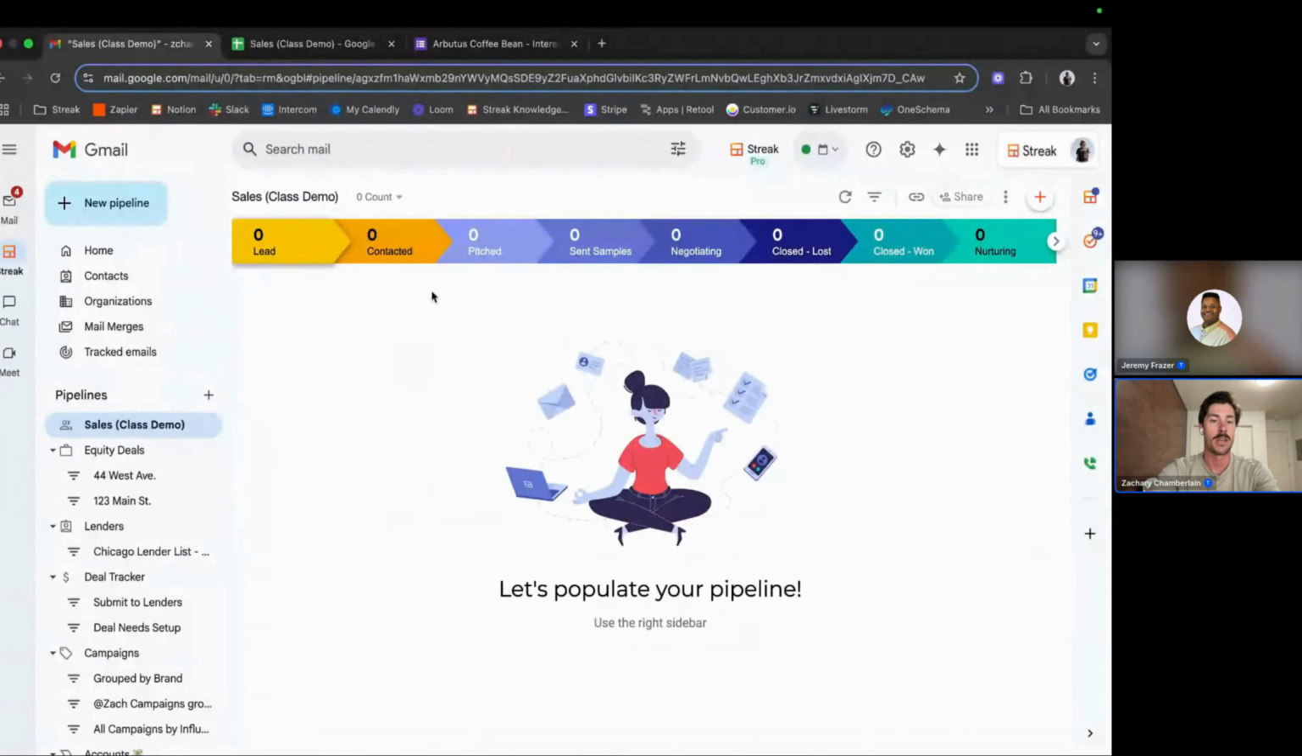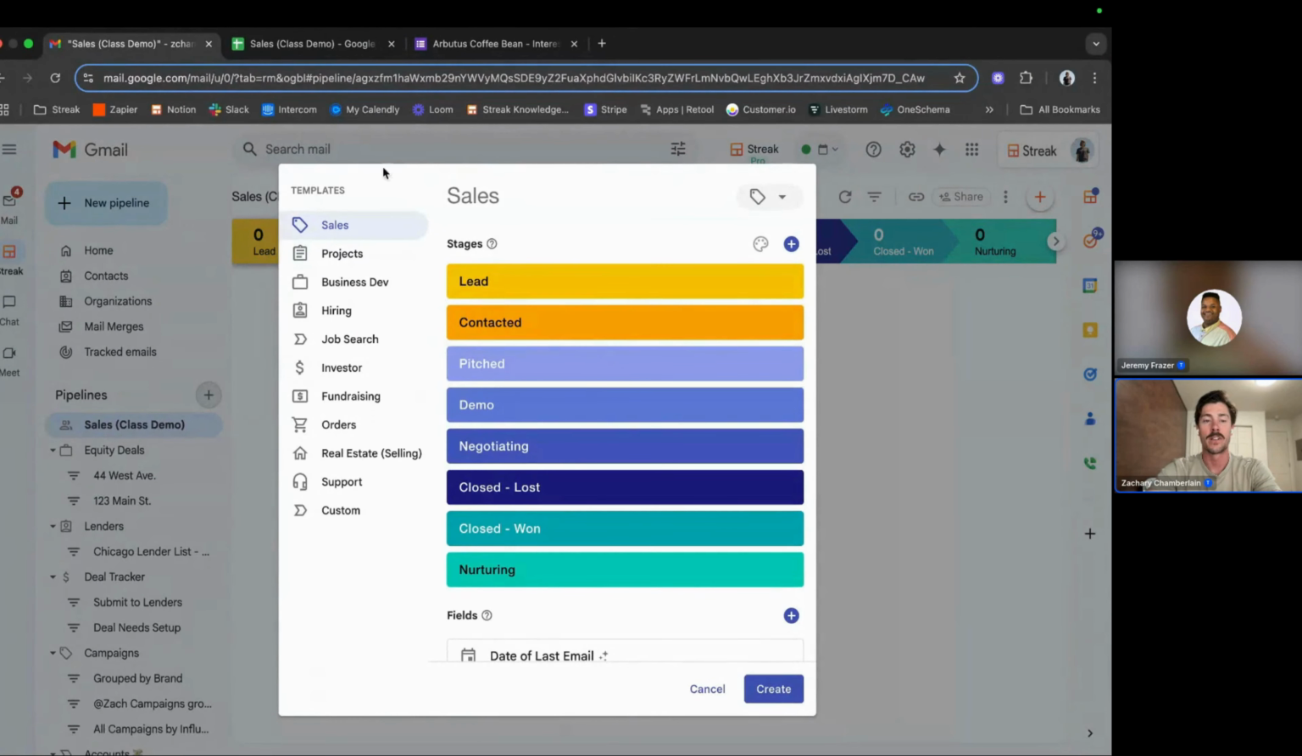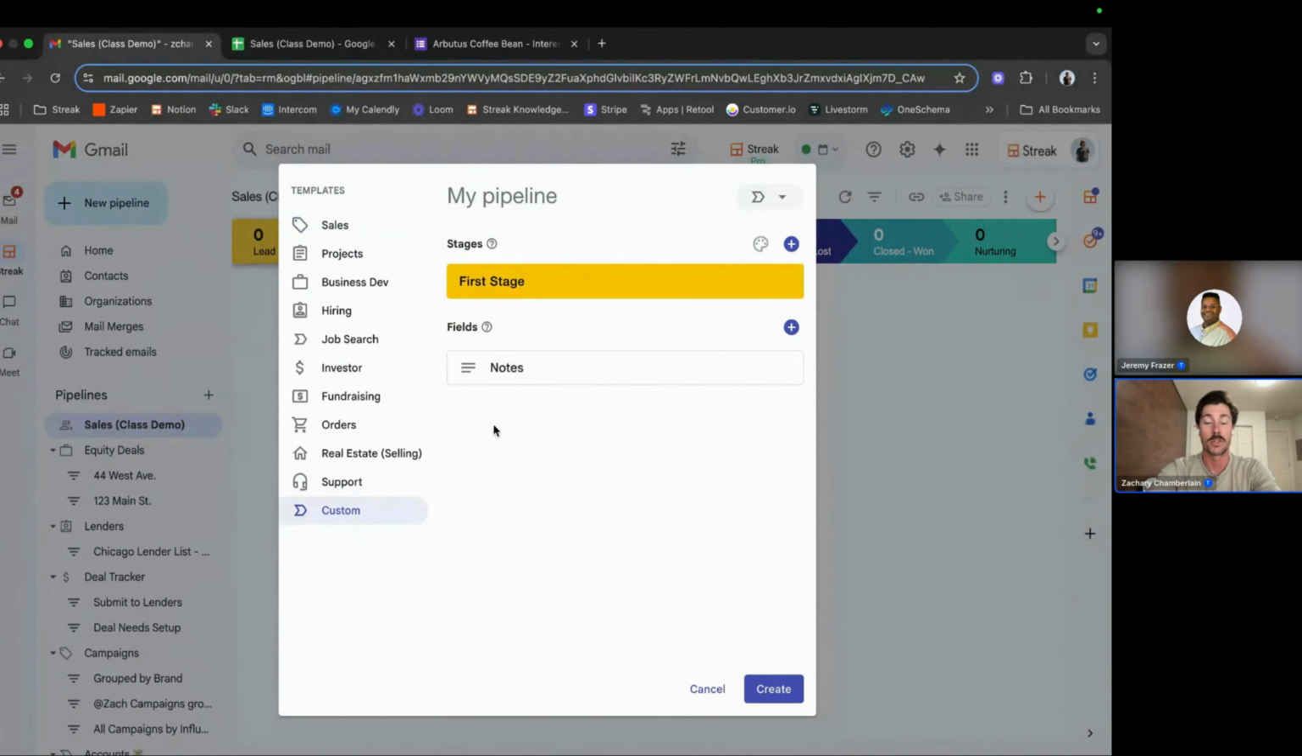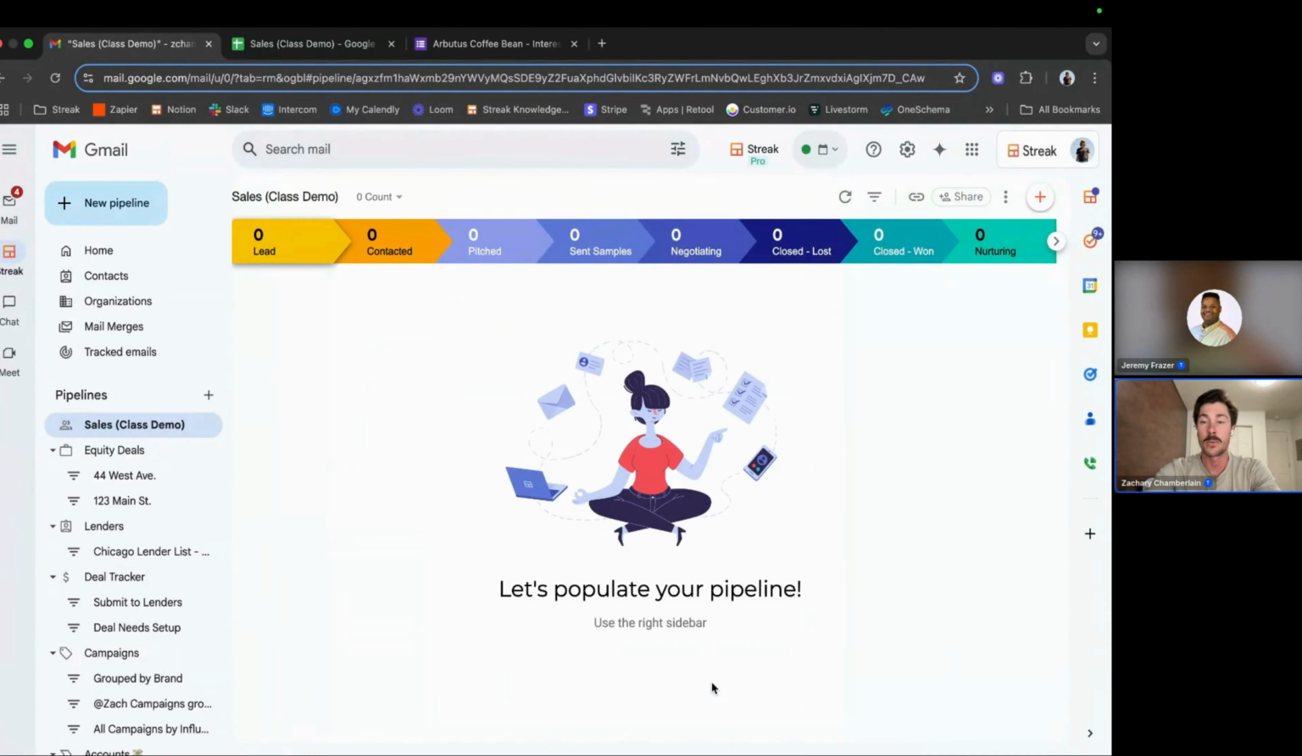So here I am in my sales pipeline. If you do not have a pipeline yet created, there's two ways you can go about building those. You can hit this plus sign right here for a new pipeline, and there's also a large button in the upper left-hand corner where you can create a pipeline. If you select this, you'll be able to choose from a number of templated pipelines that you have access to, or you can just choose a custom pipeline and build your own from scratch, where you can designate the stages within your process, as well as the fields or columns that you can use to track information. Since I already have a pipeline created, we can go about the import process.